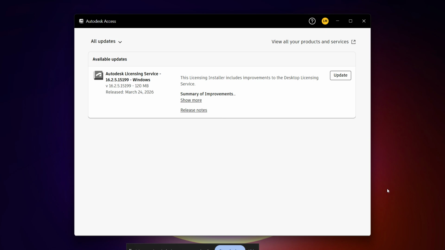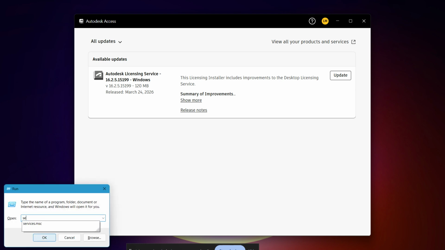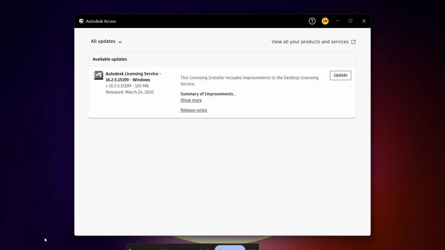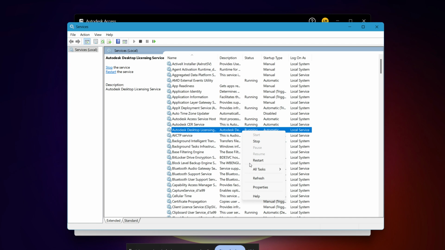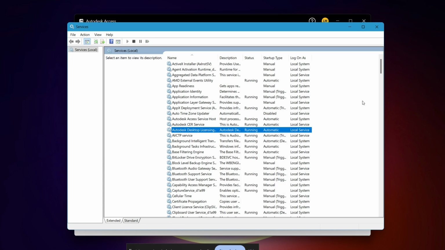If AutoCAD still gives you error 240 after that, the next step is to restart the licensing service manually. Sometimes the service is installed correctly, but it becomes stuck or unresponsive in the background. To check this, press Windows plus R on your keyboard, type services.msc, and press Enter. This opens the Windows Services window. Now scroll through the list until you find Autodesk Desktop Licensing Service. Right-click it and choose Restart. If the service is not running at all, choose Start instead. While you're here, make sure the startup type is set to automatic. That way, Windows will start the service properly every time your computer turns on. After making these changes, try opening AutoCAD again and see if the issue is gone.